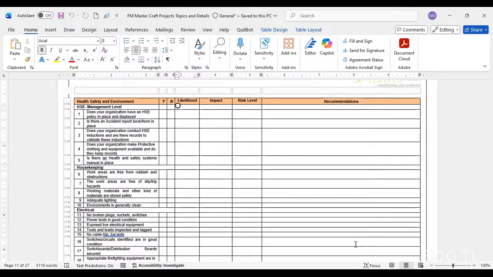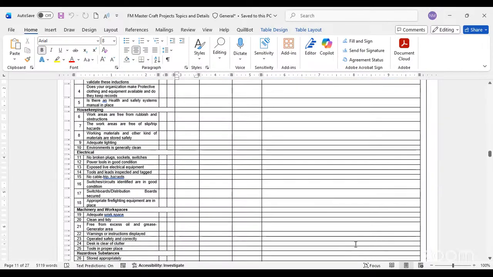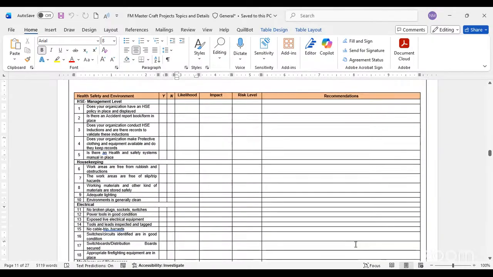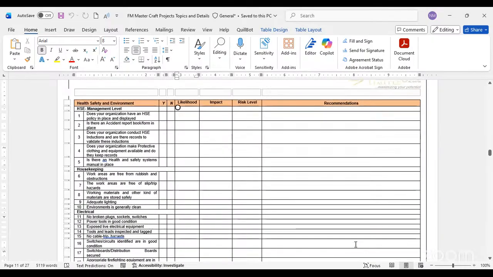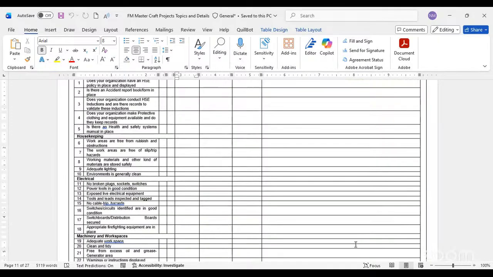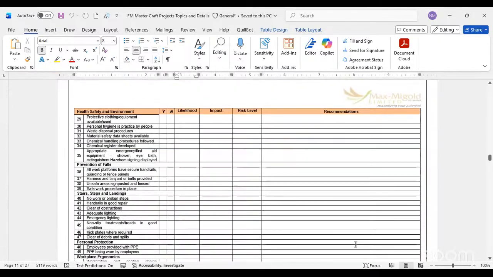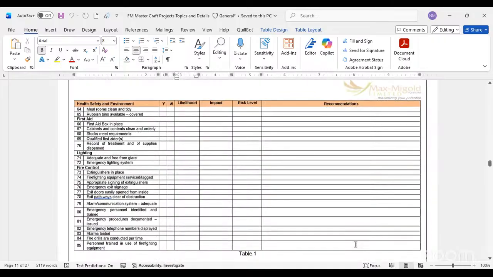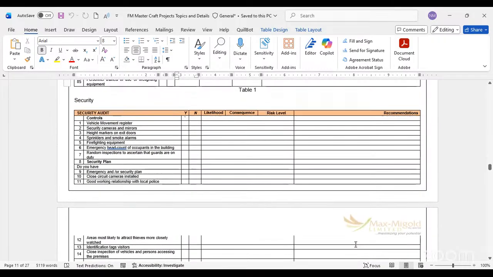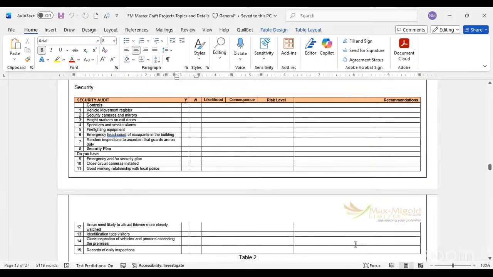Okay. So if your answer is no, that's why you have to fill in the impact, the risk level, and the recommendation. If the answer is yes, that means the other space you leave blank. Yes, the risk level then is low, it's not high. Okay. So move to the next project. This is the security audit, same is applicable here.